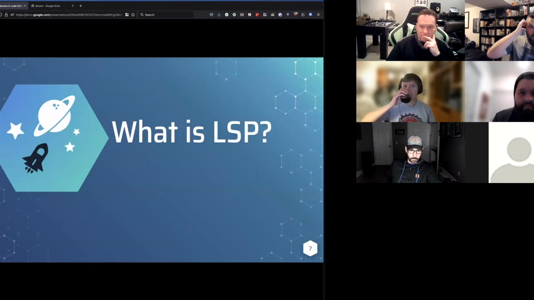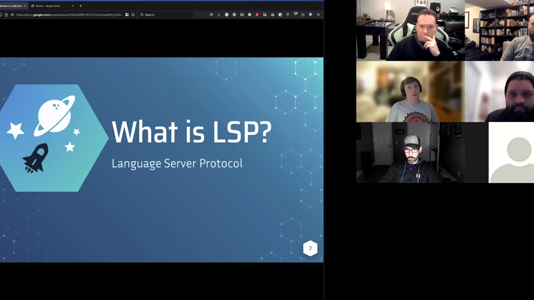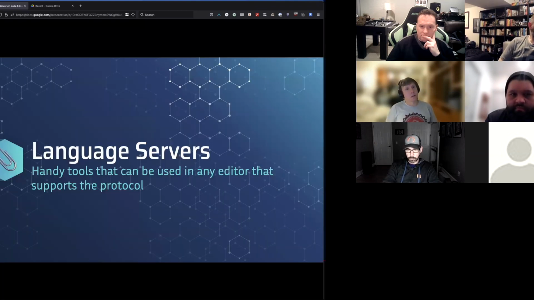So I've said this word LSP a bunch in language servers. So what exactly is a language server protocol? Essentially, it's an abstraction layer for the language servers. So the language itself can be broken down and run completely independently of whatever editor you're using.